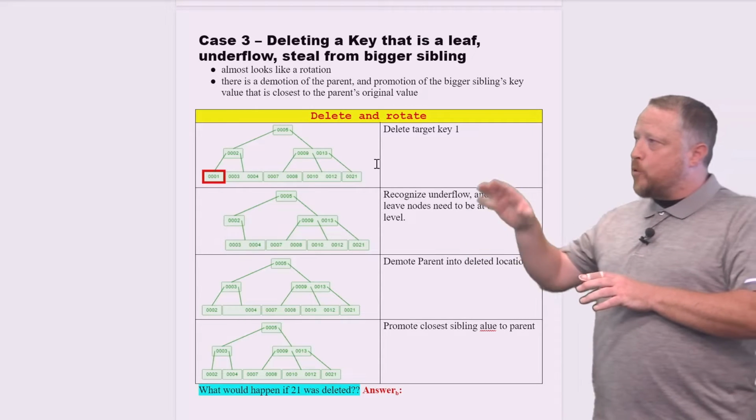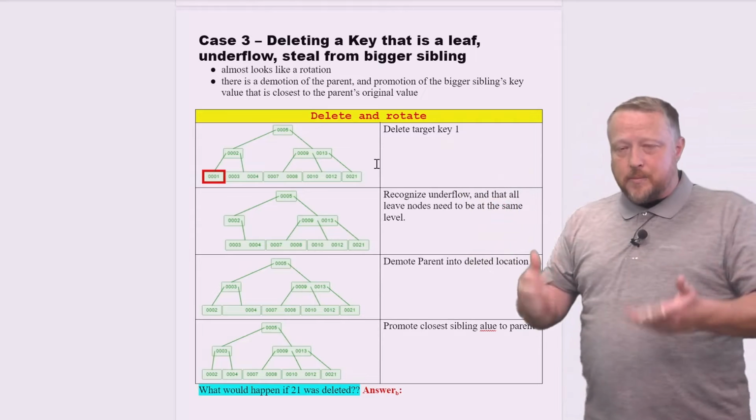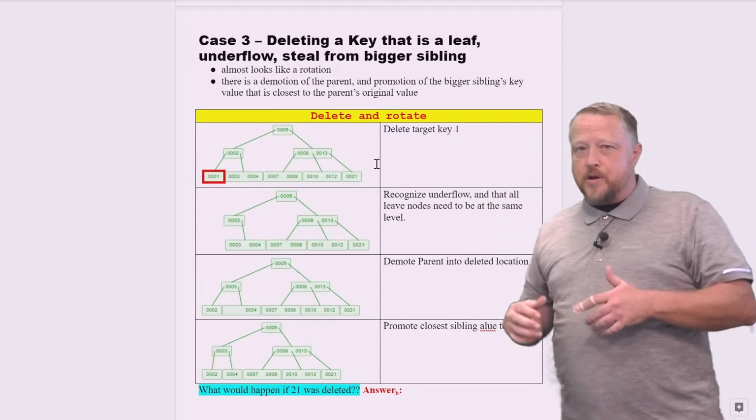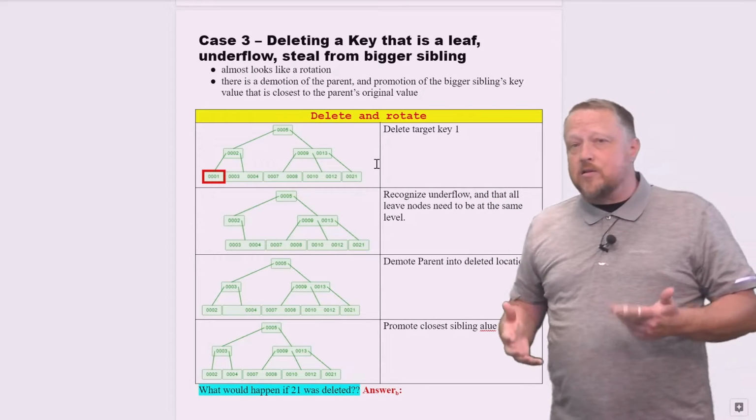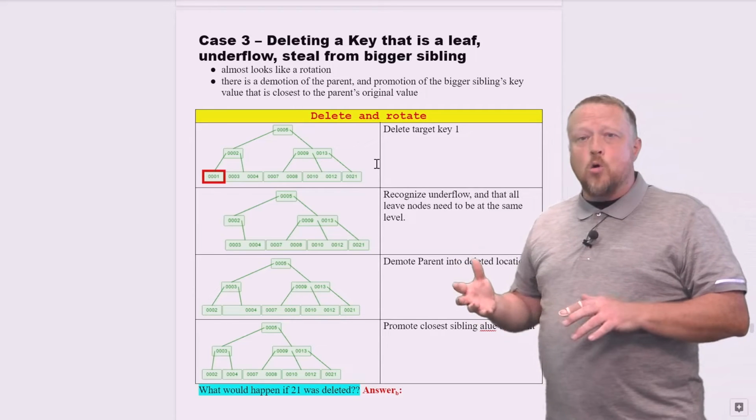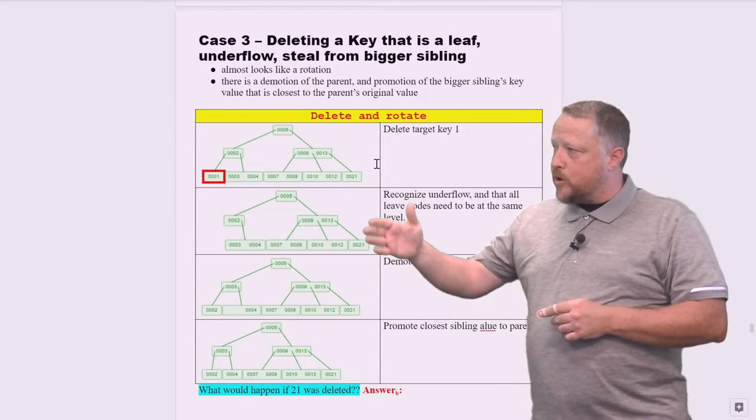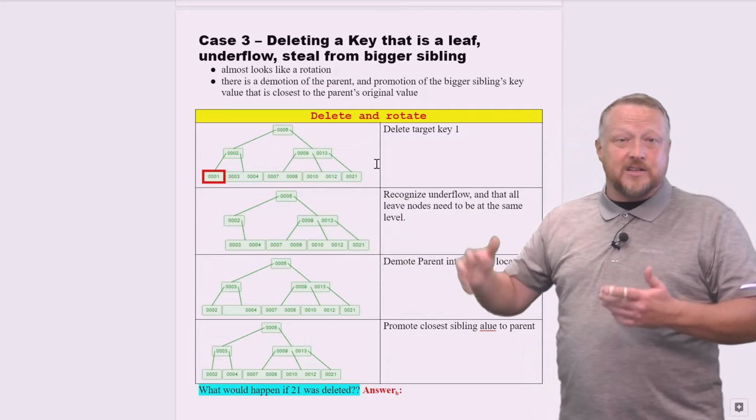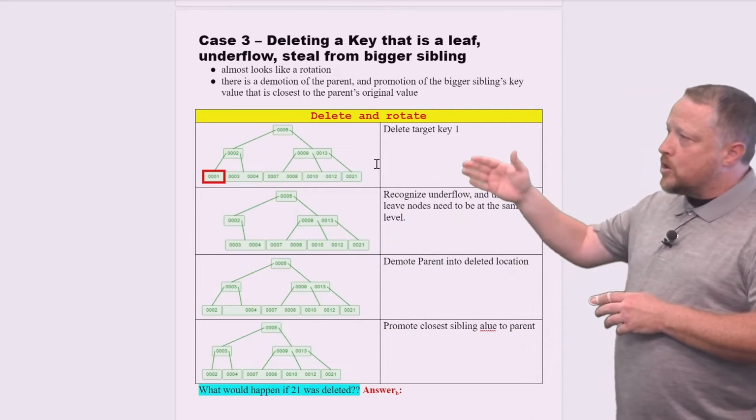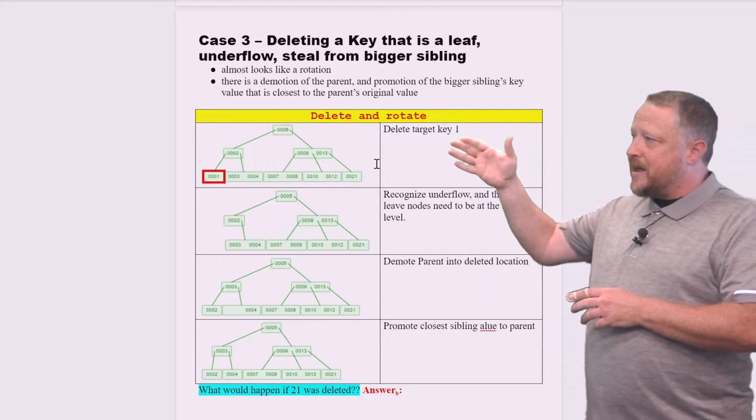So in this example, we're going to delete a key that's a leaf. There's going to be an underflow, and we're going to steal from the bigger sibling, which is actually rather complicated coding-wise, but this is mostly going to be done for you. But frankly, it's easy to see. Let's put it that way. So our target in this one is going to be key value of 1.